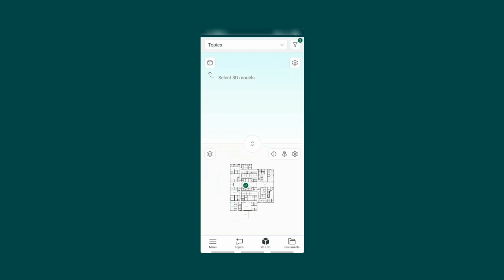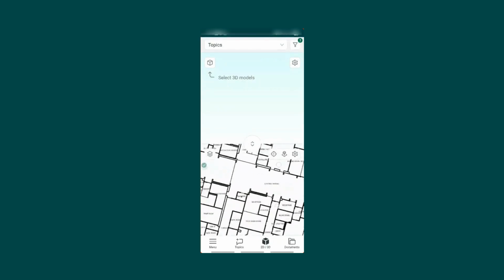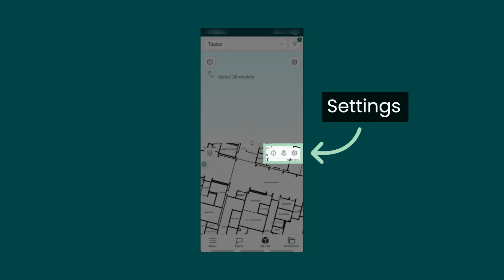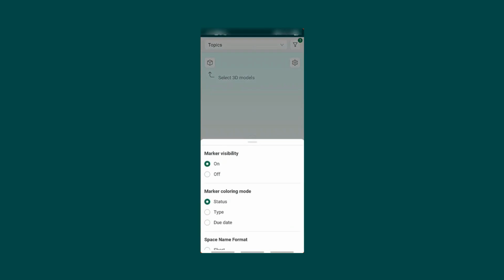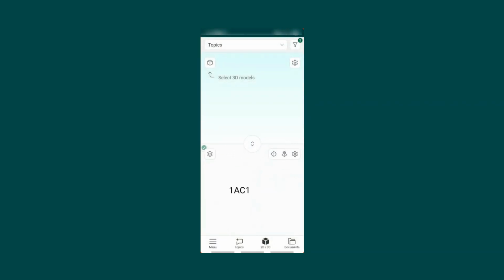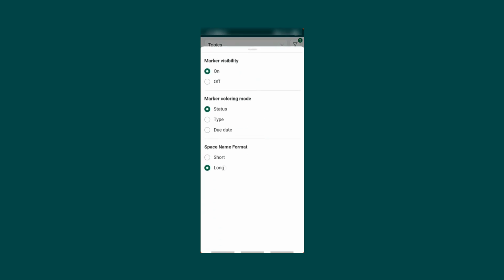Back in the 2D 3D menu, pinch two fingers away from each other to zoom into the 2D viewer. Zoom in to view a room name and open the Settings menu. On the top right of the 2D viewer, click on the gear icon to open the 2D viewer settings. Change the space name format to short. Change between short and long format to view the different floor name options.